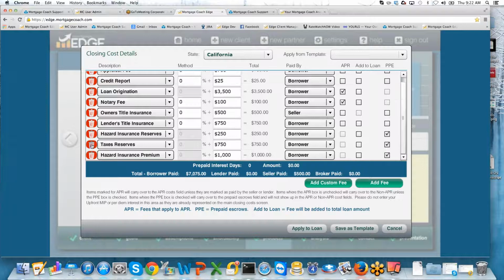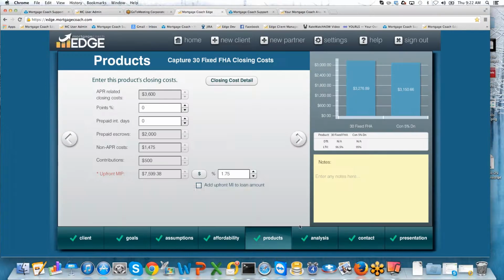So I'm going to get rid of that contribution and hit apply to loan. Now I'm going to check the box to add this upfront MI to the loan amount. So this has increased my amount financed by the $7,600 here.